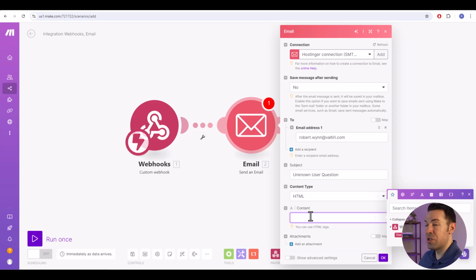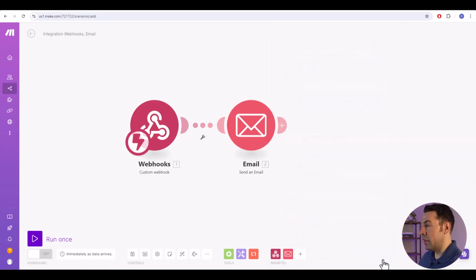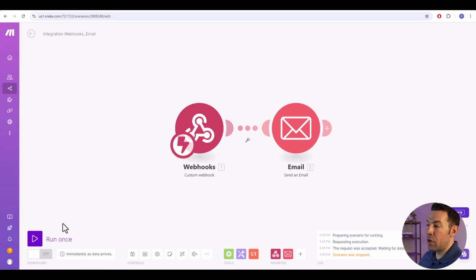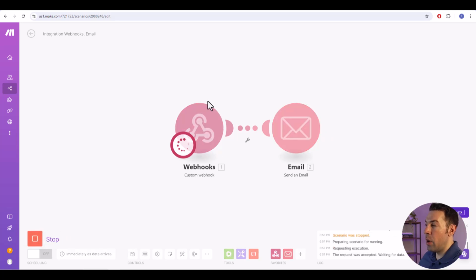This is where the webhook comes in that format, the key and value. You can simply select the user question and drag it over here and put it into the content. And that's about it for our purposes here. We'll go ahead and click OK. And now we can click on Run Once to get the webhook set up to listen just for this one time.